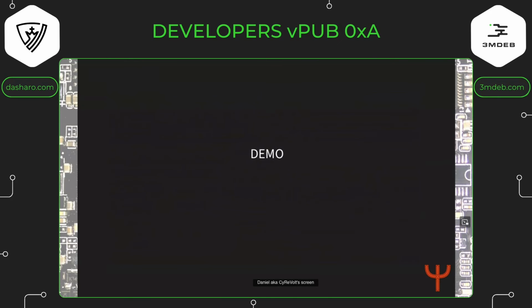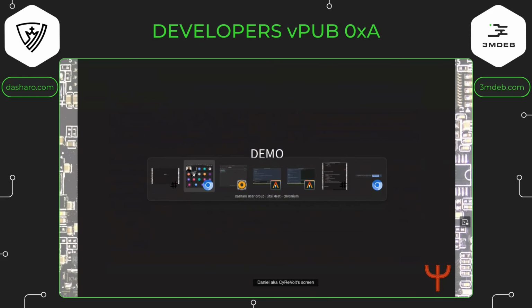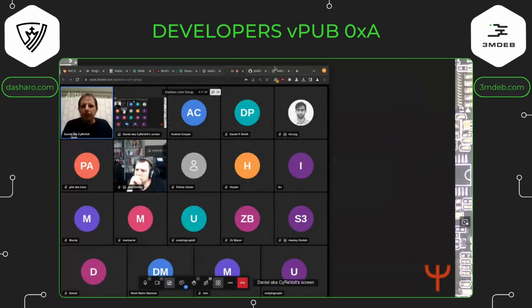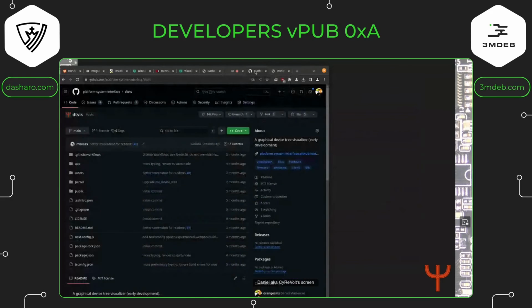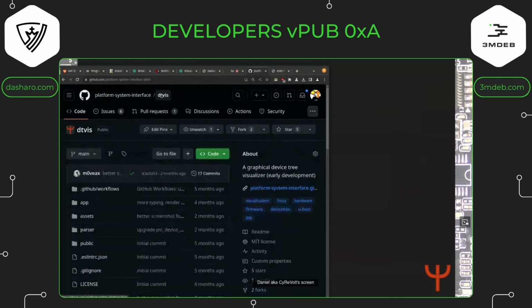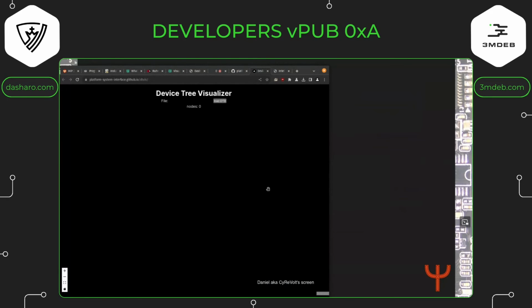Yeah, and with that, let's look at a small demo. I've prepared something that is small enough to have a look at. You can also try this out yourself on GitHub. If you look at the Platform System Interface project, DTVis is right under it, and there is a link to a deployed version of this. So this tool is running fully in your web browser.